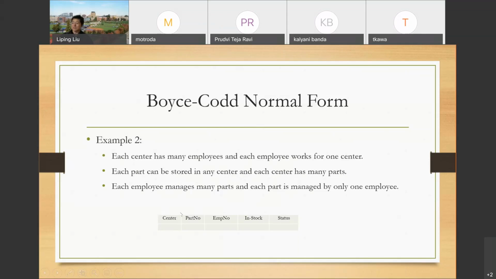Now each employee manages many parts, but each part is managed by only one employee. Each part is managed by one employee, and one center, of course. So, for example, if you have a particular problem with computer products, then you will find the employee who manages computers, and you're not going to find a second employee who handles that, okay? So each employee can manage many parts, many items, but each part is managed by only one employee.